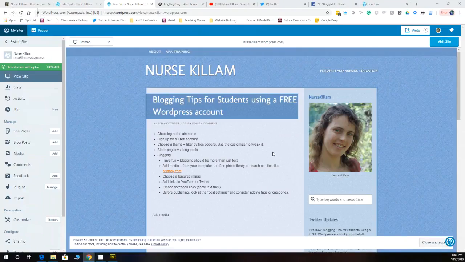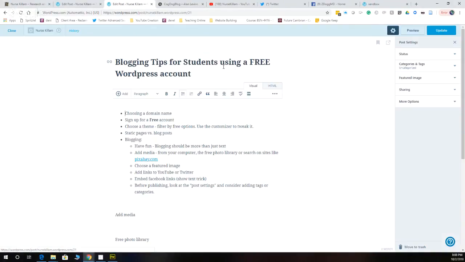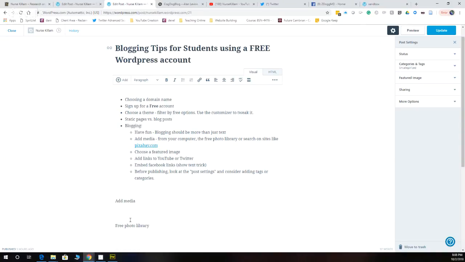Okay, so one of the best tips that I can give you when you're blogging is to try and have some fun with it. If you think about it, when you go to a web page, you don't want to be looking at something that's all text. So once you have gotten some of the basics of your web page set up, think about adding some media to it. There's a few different ways in a free website here that you can add media.